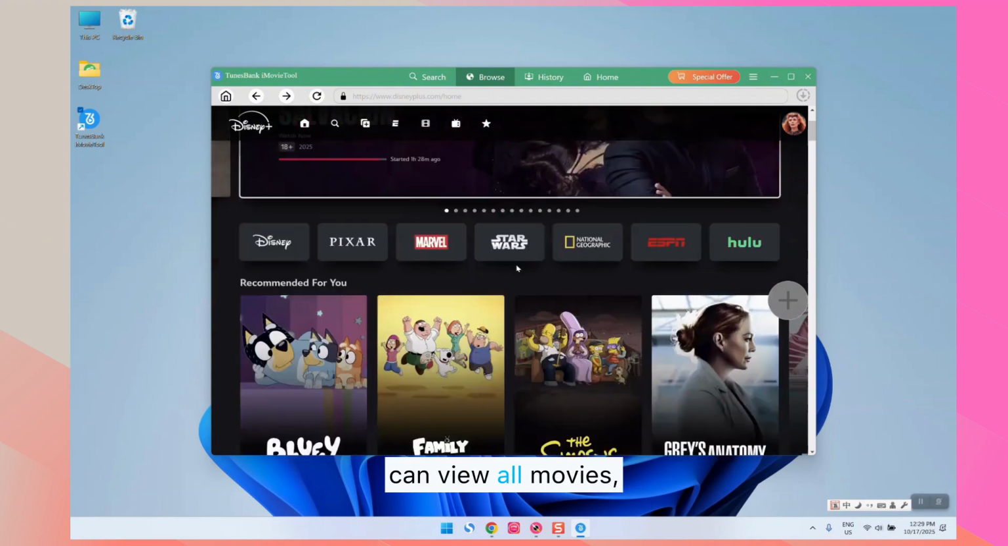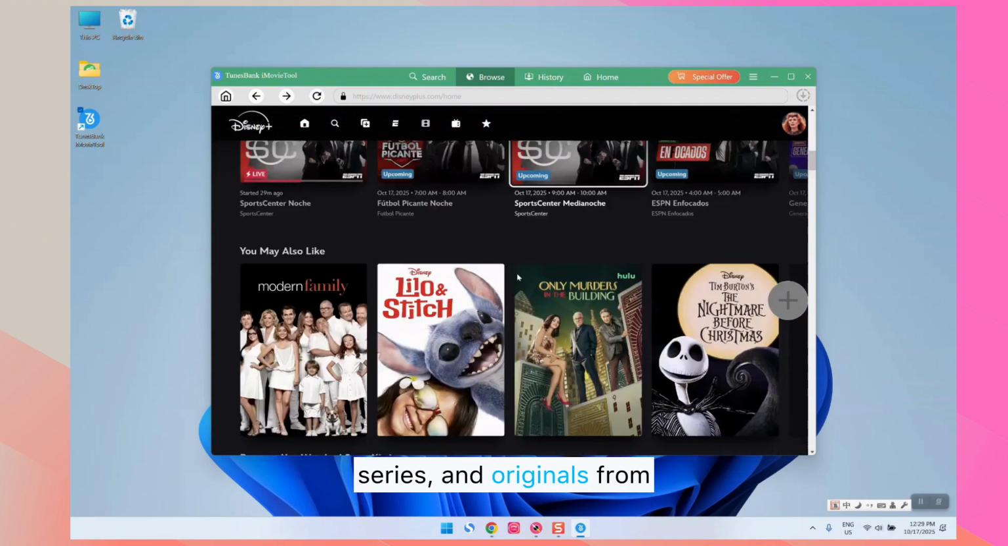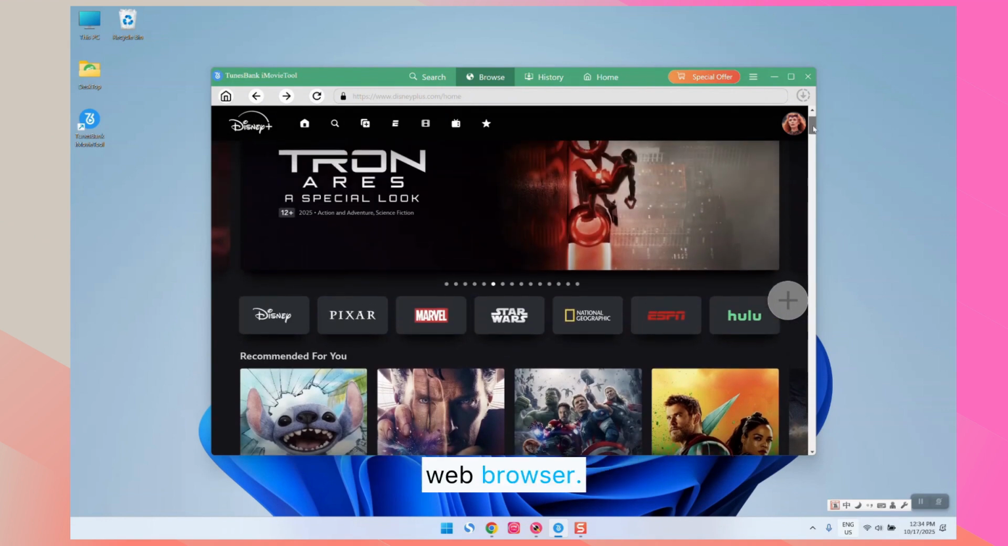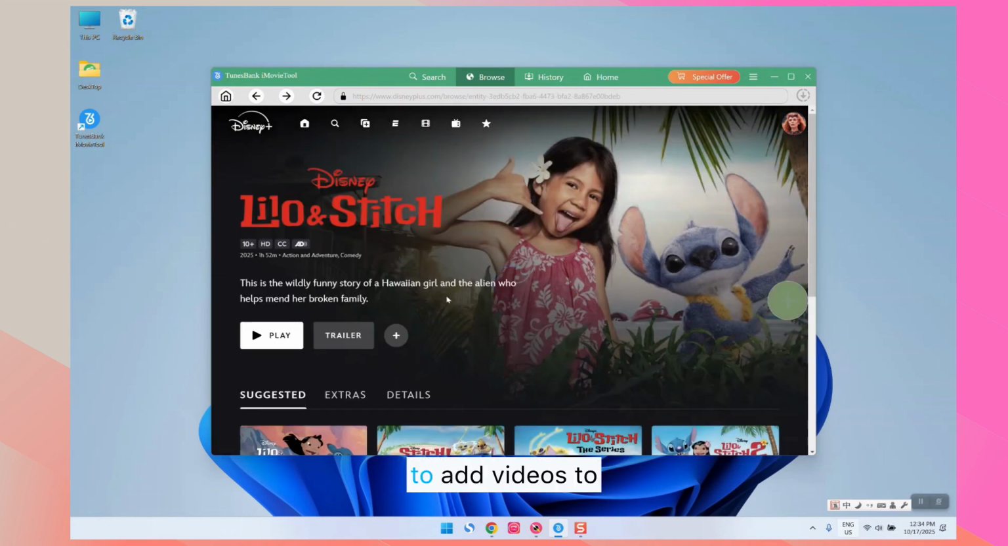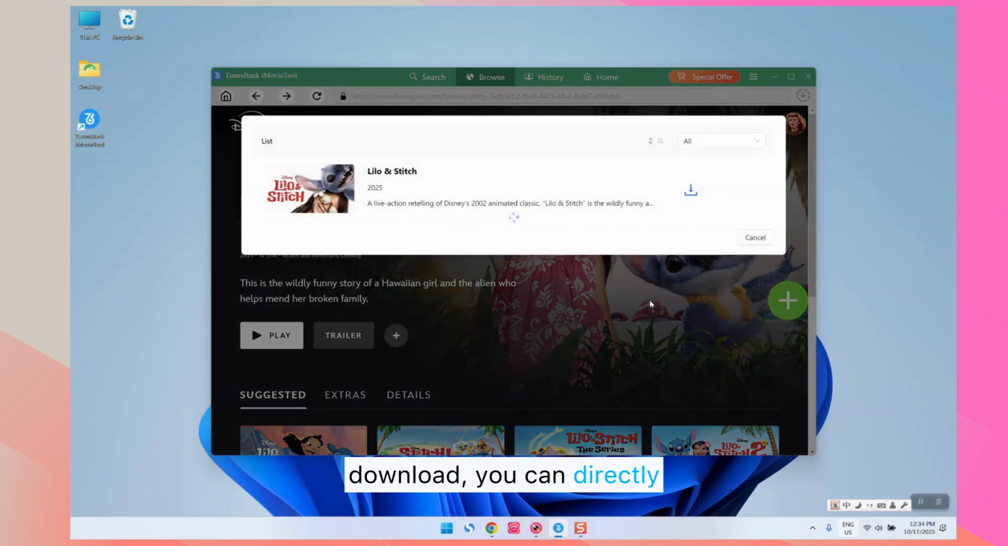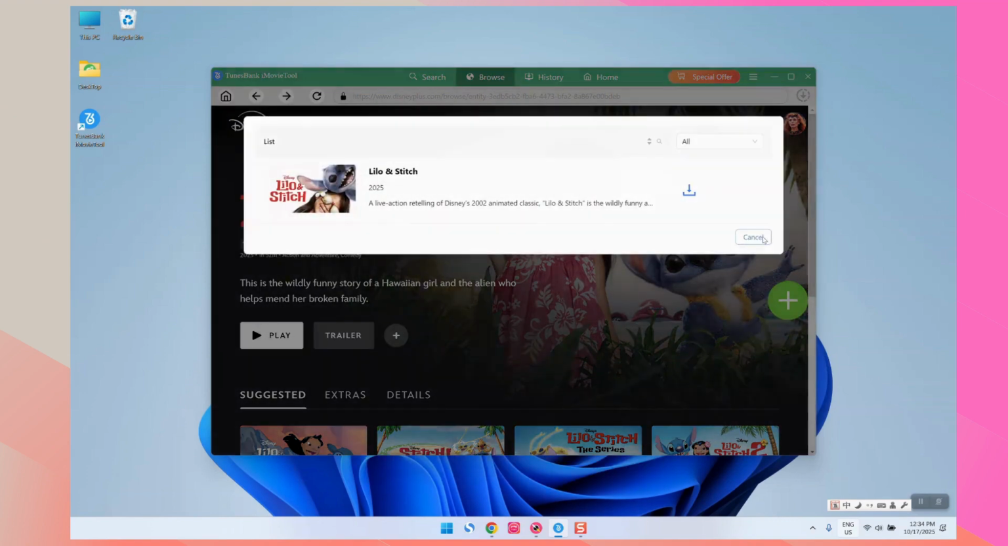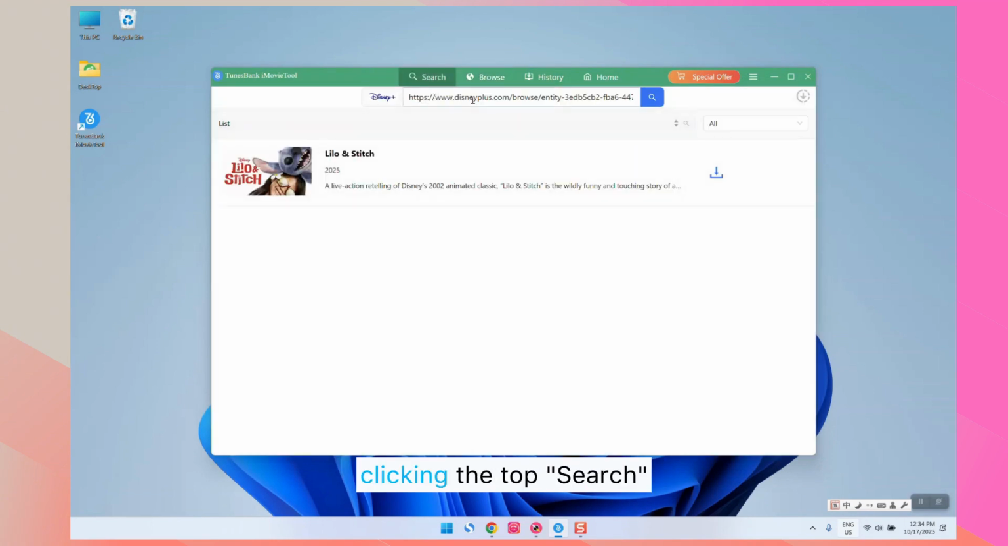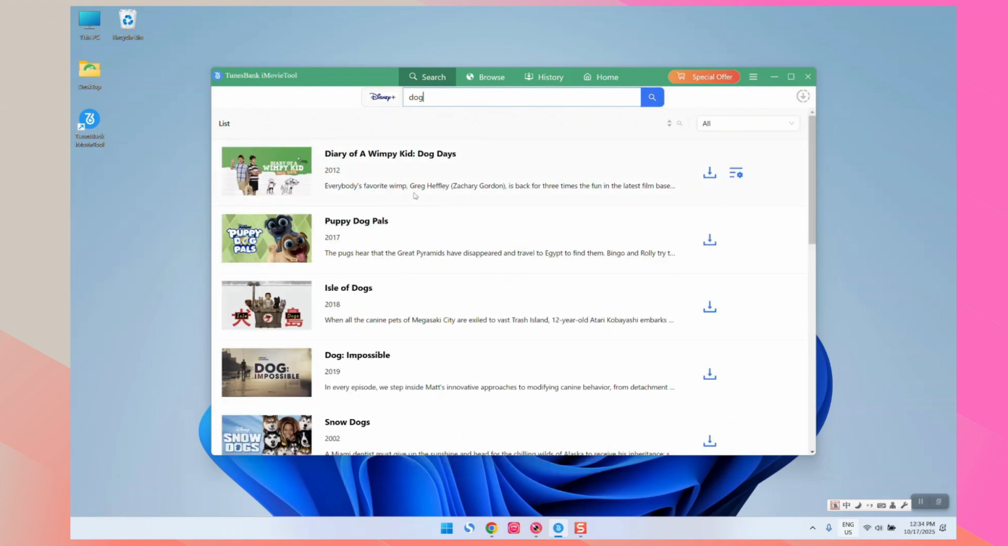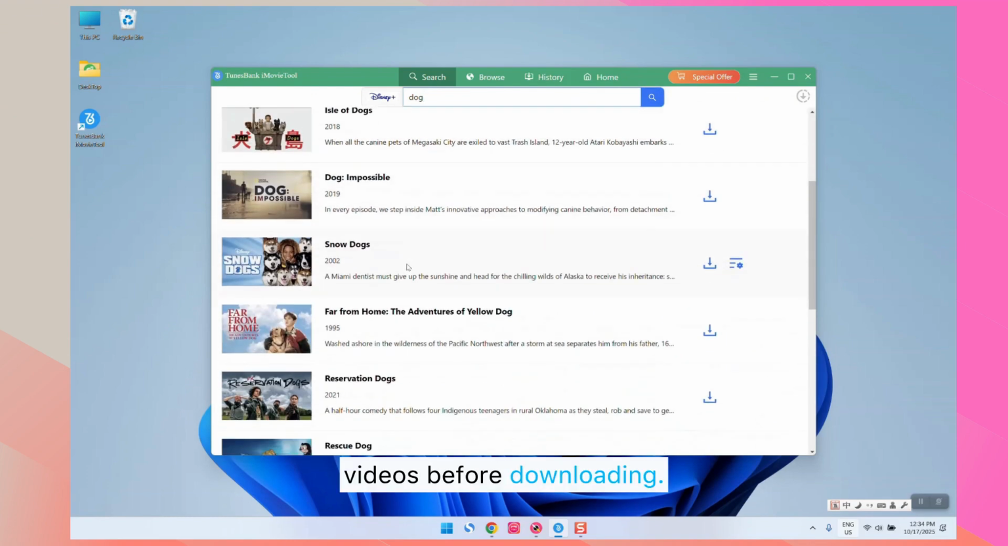Now you can view all movies, series, and originals from the built-in Disney Plus web browser. There are two ways to add videos to download. You can directly search and add videos from the built-in web browser. I'll skip this method. For the second method, please click the top search menu, and input the video title or keyword to search for the video that you need. In the search results, you can view all videos before downloading.